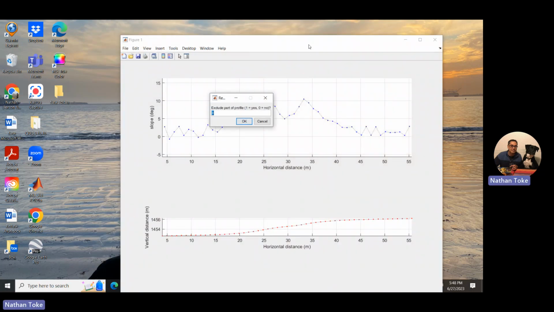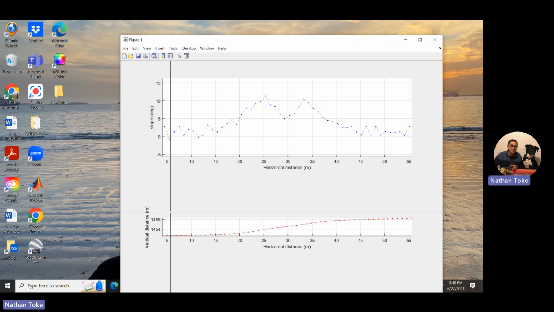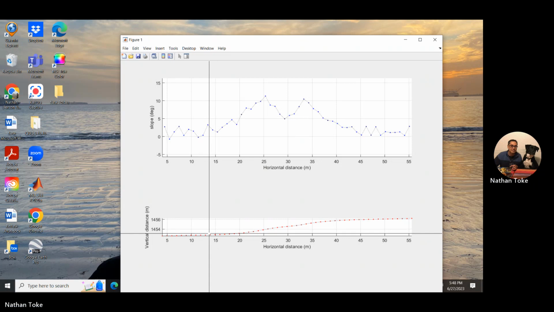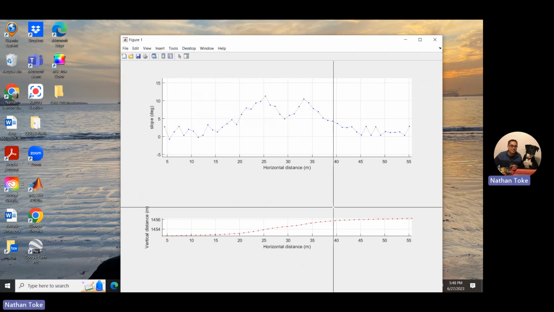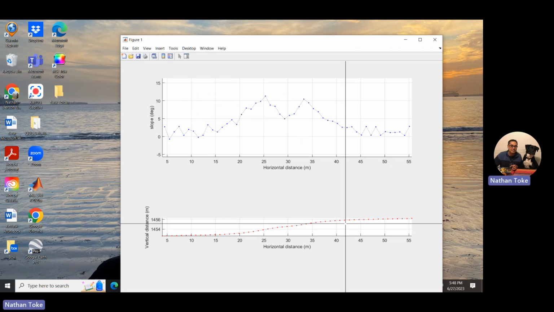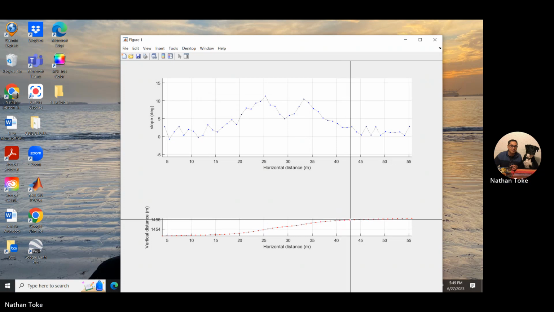It's more symmetric. I'm not going to exclude part of the profile. So I'll say OK. Click twice to select points to use for far field lower slope. So now I can see it's consistent from here to here. So that's kind of what I'll pick. Now for the upper slope, it gets consistent out maybe here, right?